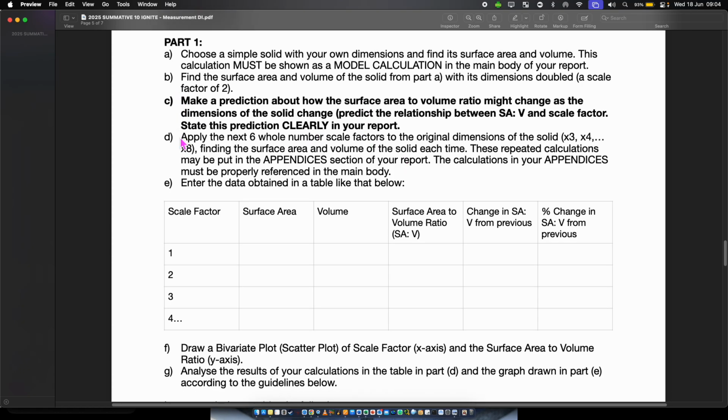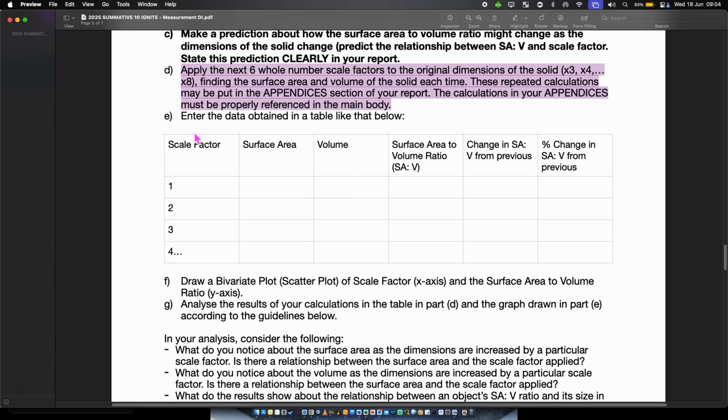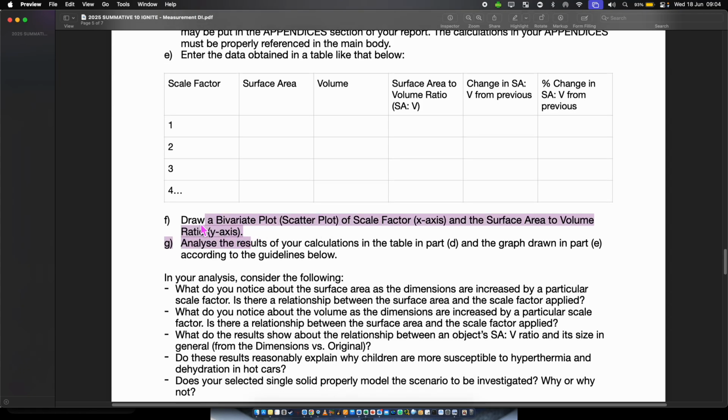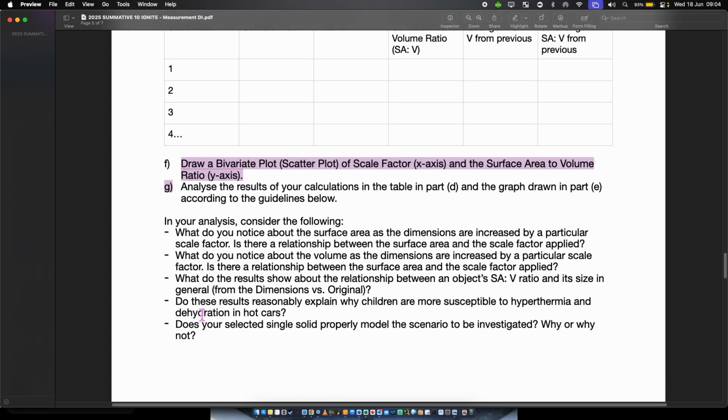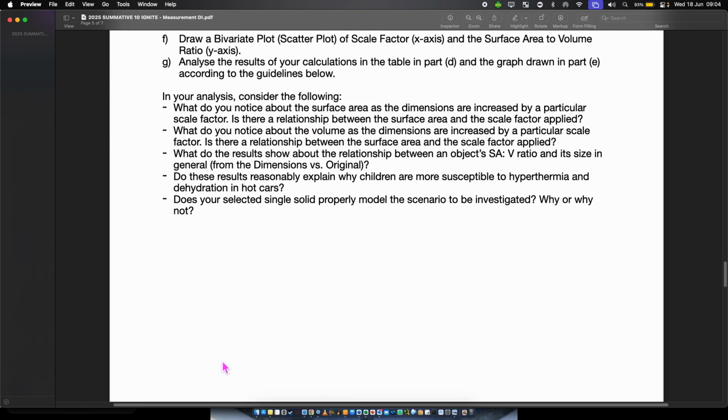After that, step 4, apply the next 6 whole number scale factors, so you're going from 1 to 8. It's kind of repetitive, but on Monday, did I give you a shortcut to find the surface area and volume of things as they get bigger? So it shouldn't take that long, okay? You'll fill in the table with that information. You're going to do a little graph showing how the surface area to volume ratio changes as things get bigger, and then you're going to analyze those results according to these dot points here. That's part 1 of the assignment done.